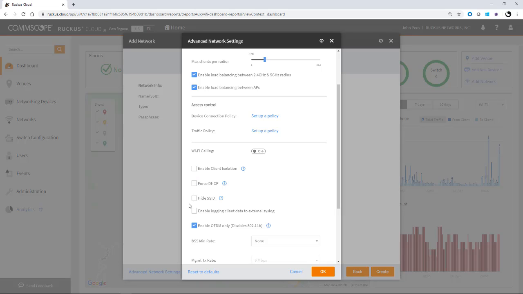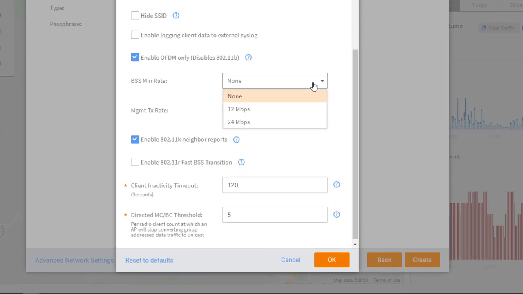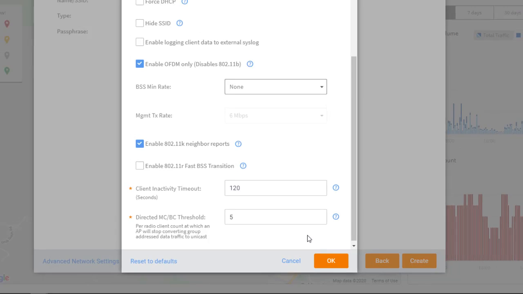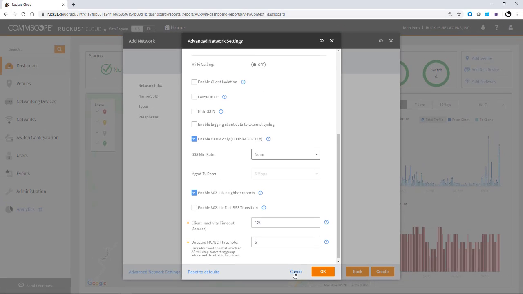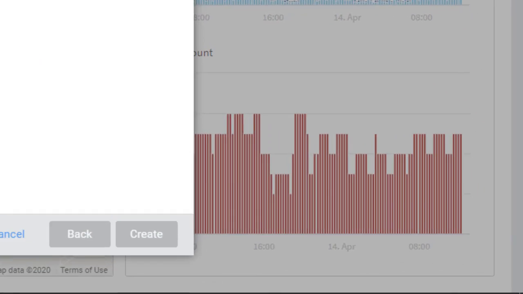I could force DHCP. OFDM is enabled by default. I could set my BSS min rate either at 12 or 24 or none. And then I could set my client timeout. By default, it's 120. Multicast broadcast threshold is set to 5, but that could be changed as well. So I'm going to go ahead and cancel on this, and I'm going to go ahead and create the network.